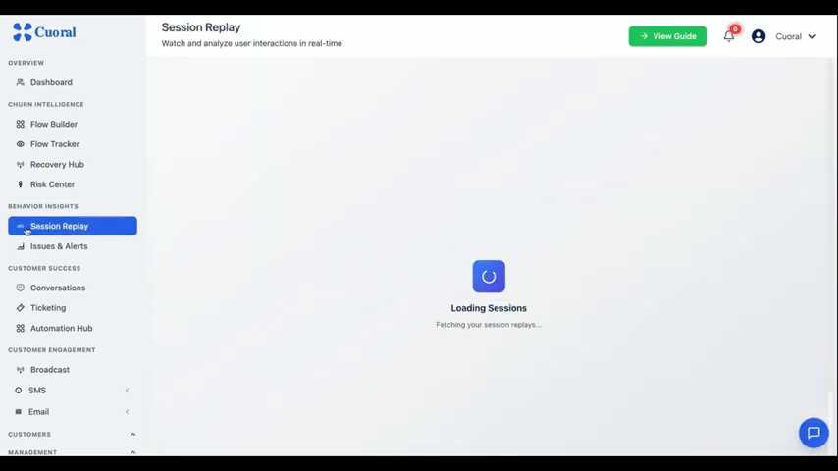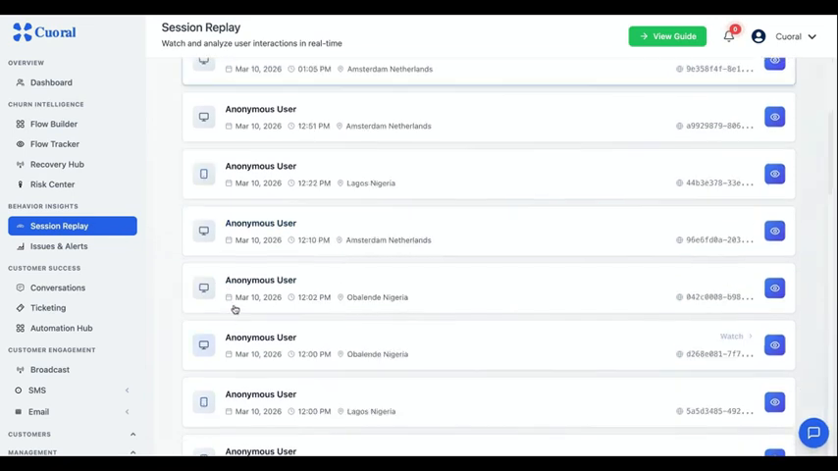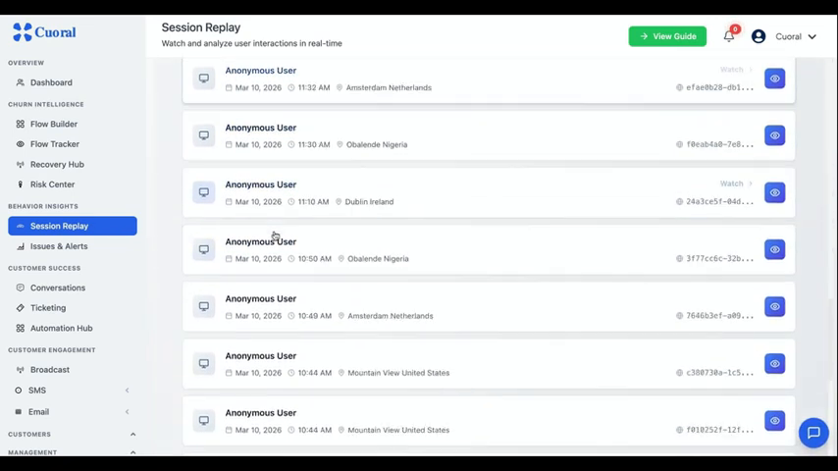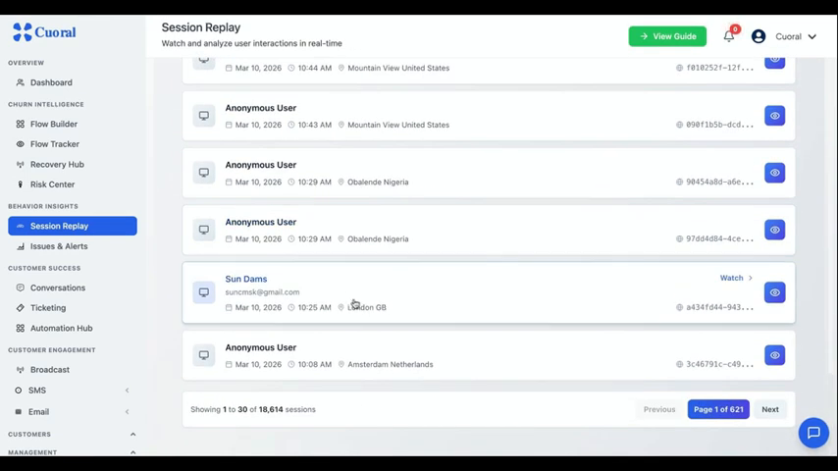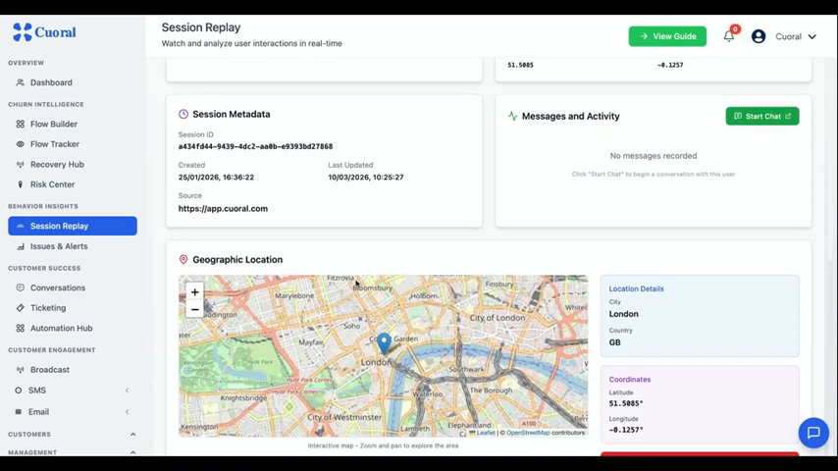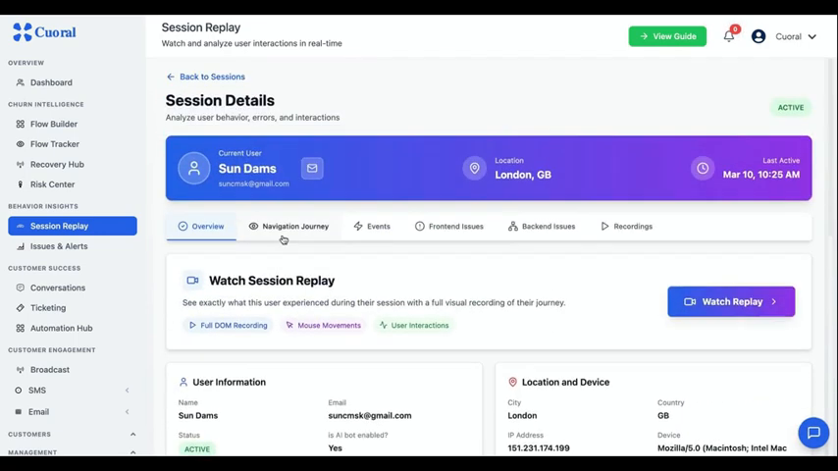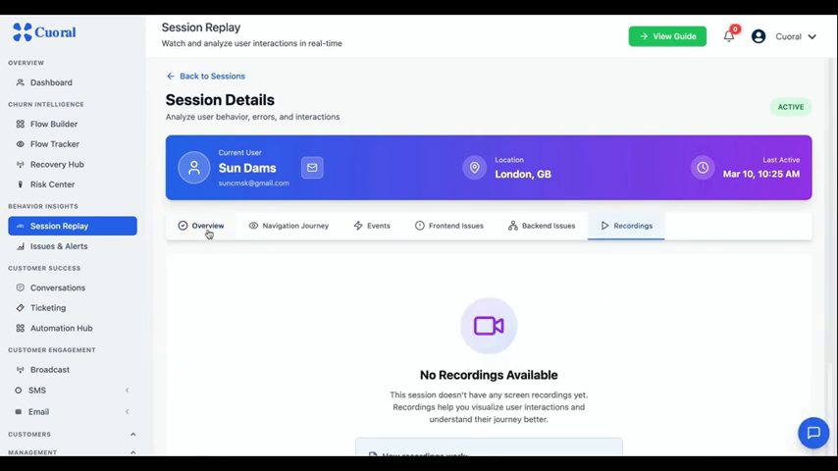The other module I'm going to be talking about briefly is the session replay, which all comes together to give you what we call the behavioral insights. Essentially, any movement, any interaction of the user, both anonymous and active users, you can actually see. So for this user now, I can open the account, see where they were accessing the platform from, and it's from London. I can also see their navigation journey and the events that were triggered during their interaction. If there's any recording that was sent by the user, I can see that.